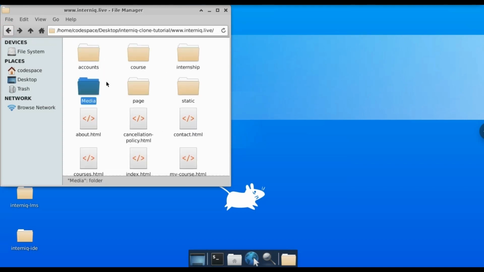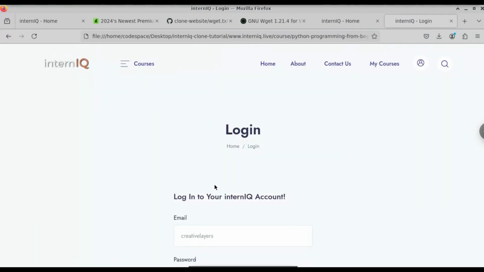So yeah, this is it. These are all the files from the template. If I click on courses, you can see we have all the courses here. So let me close that one.